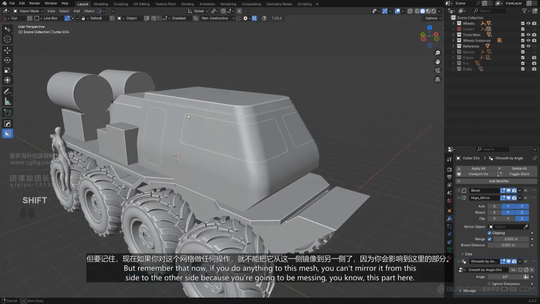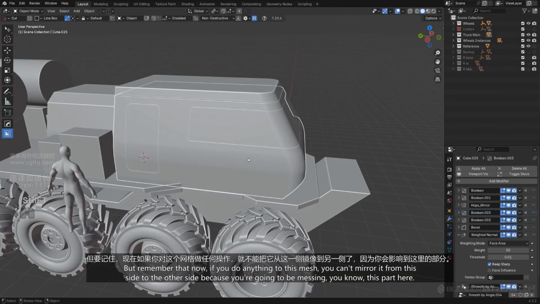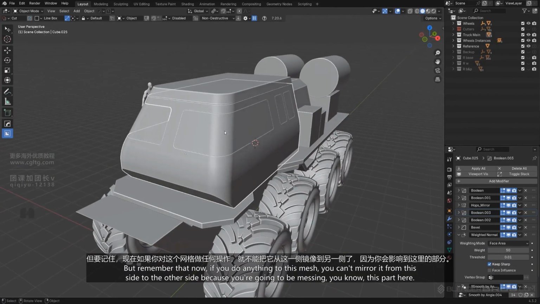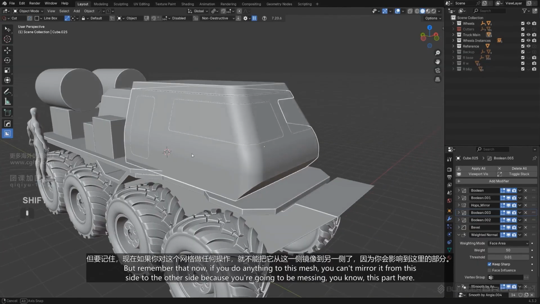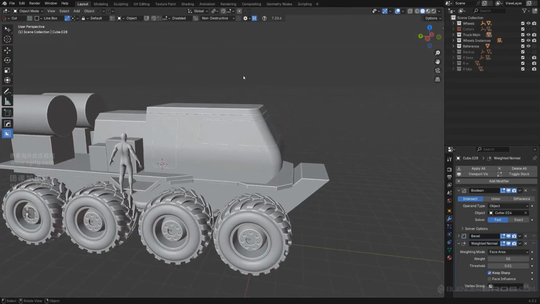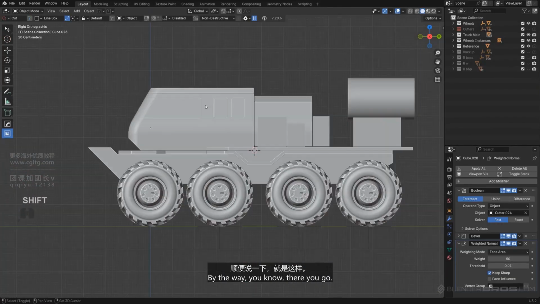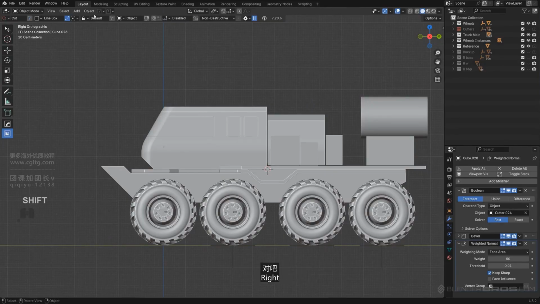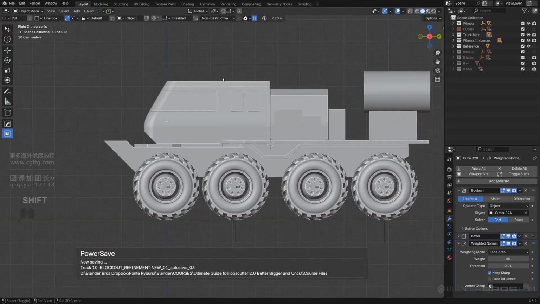But remember that now, if you do anything to this mesh, you can't mirror it from this side to the other side, because you're going to be messing up this part, yeah? So just be aware of this. But anyway, there you go. So let's just save it, right? And let's keep moving.